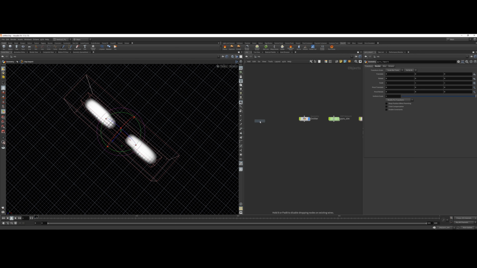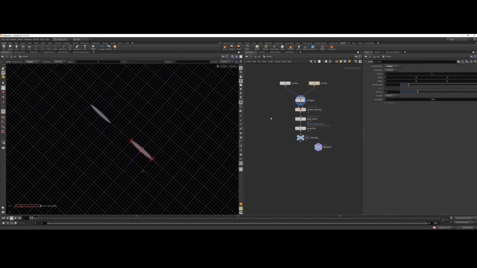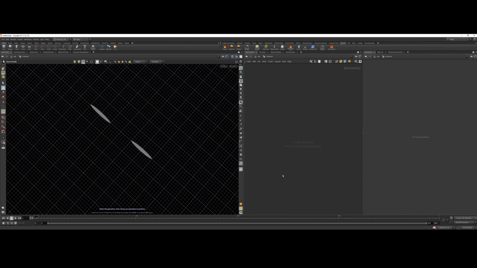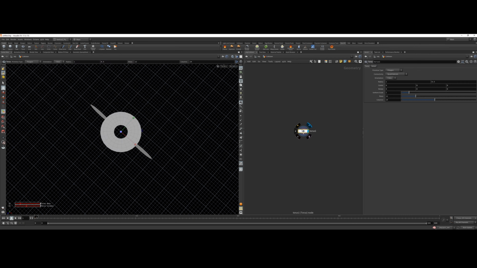So let's drop another geo. Let me just switch these off. And here, select the merge node so we clearly see where our circles are. Let's rename our new geo to collision. Let's hop into it and add a torus.